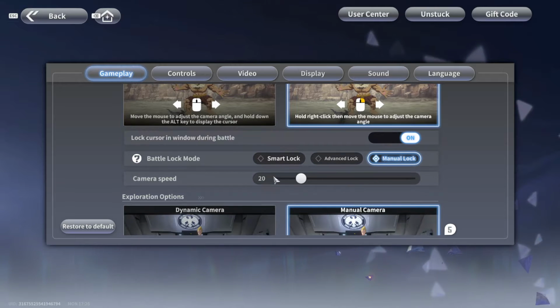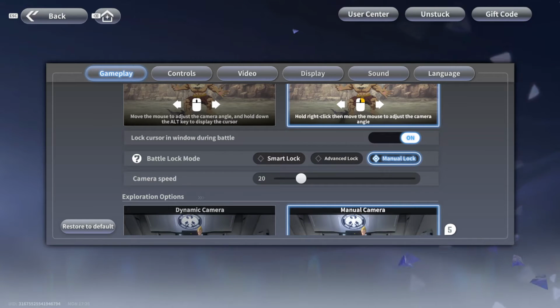Anyways, lock cursor in window, you want to turn this on so your cursor doesn't go out of the window. Camera speed, I put this on 20. You can put it on however much value you want, but please note the mobile version, I actually play the mobile version on this account, of course. The settings are the same, so that means that the settings are saved on the account, not the client.